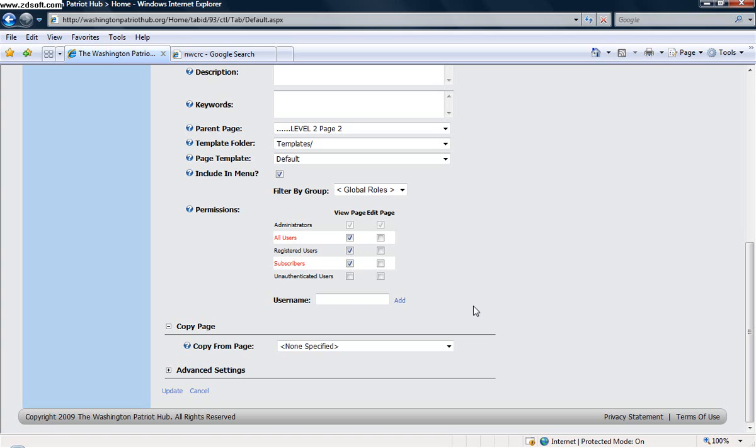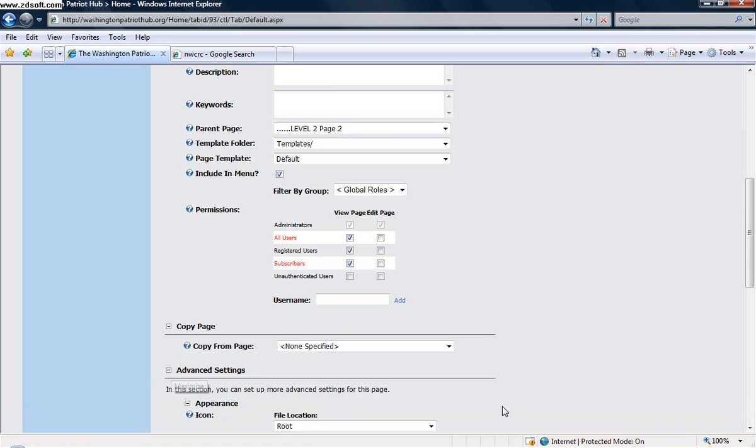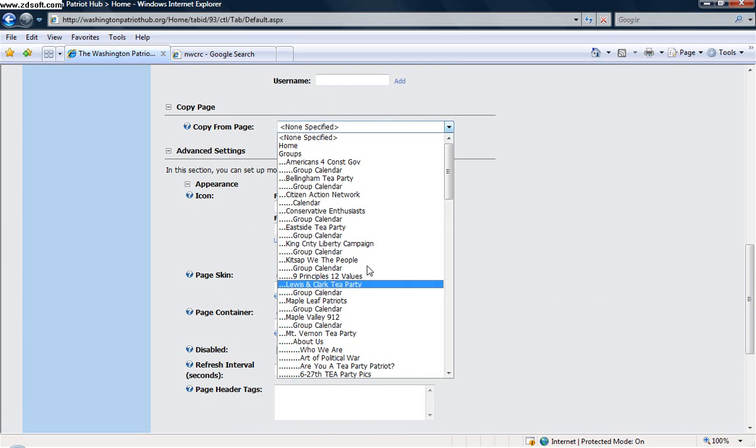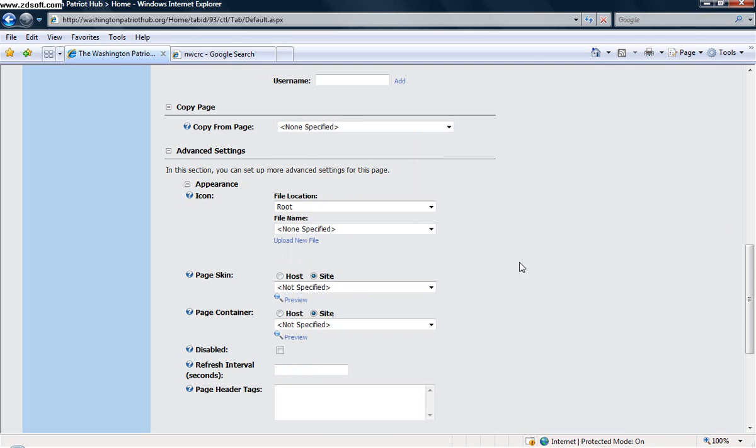So if I was going to do that, just type in somebody's name there. Okay. And then going down here, you can copy from another page if you want, which will allow you to just copy the layout, or it'll allow you to copy the content, etc. Permissions, things like that can all be copied from that as well. Okay.